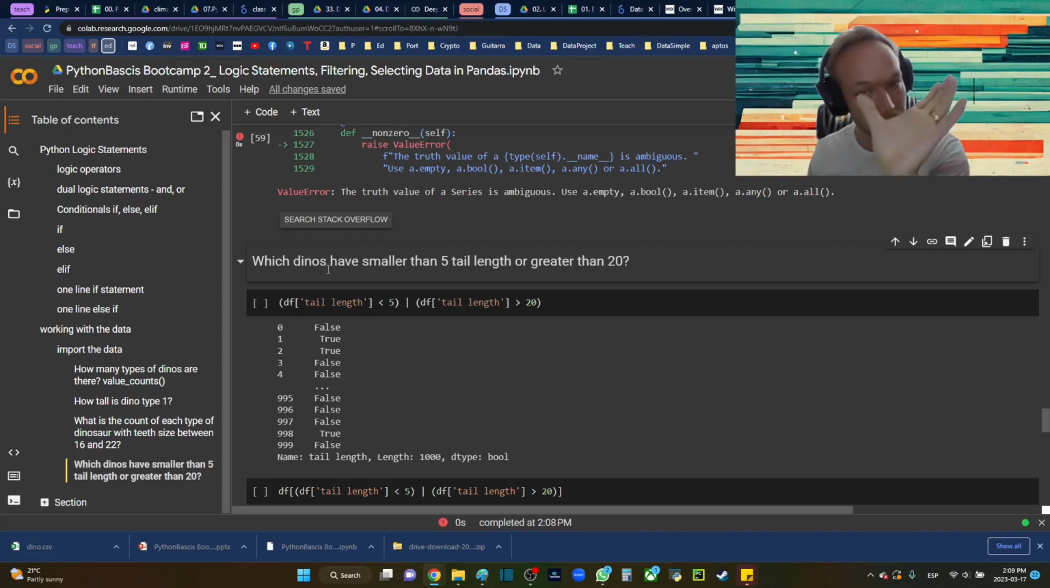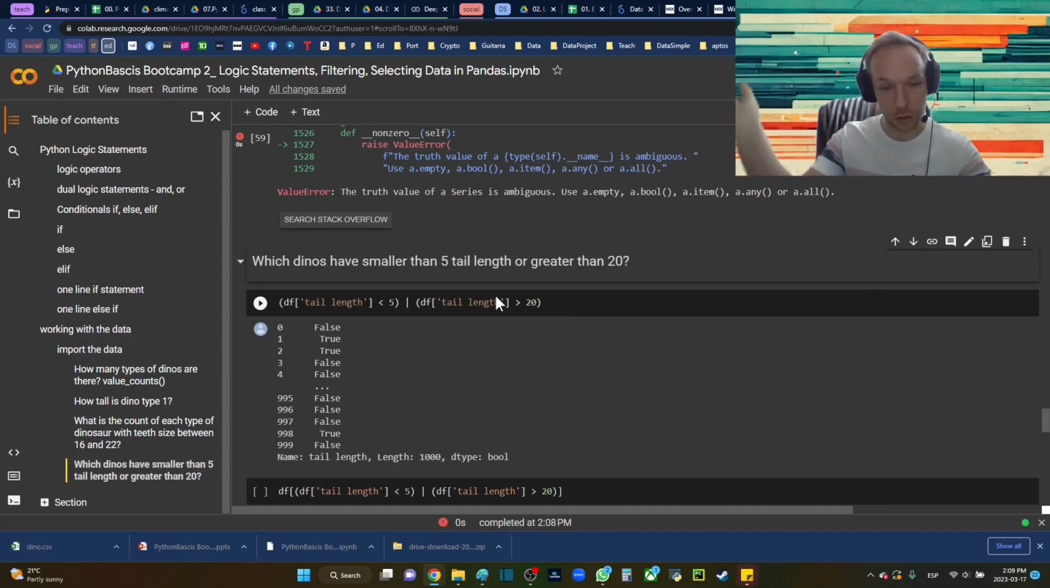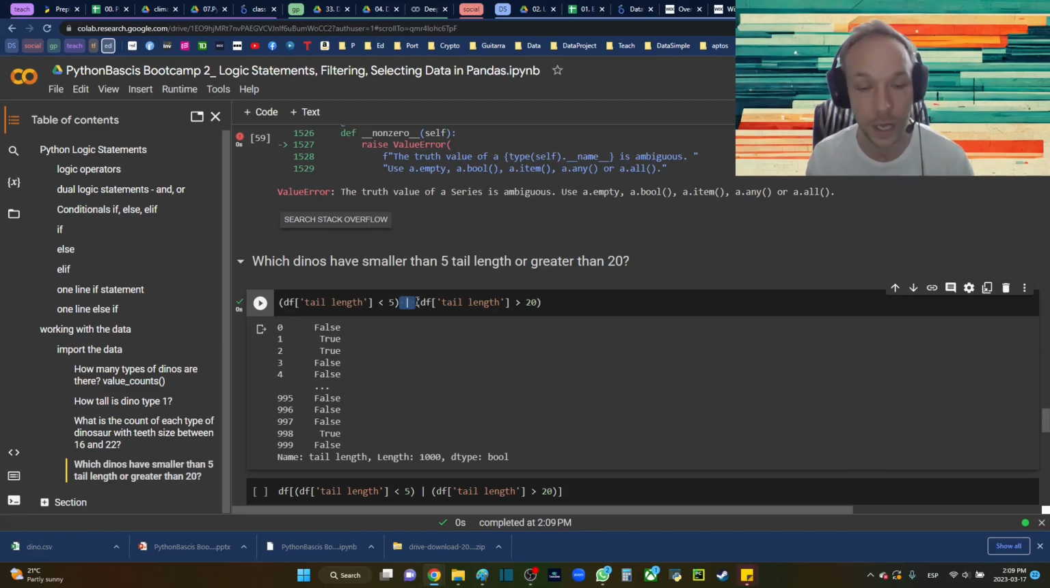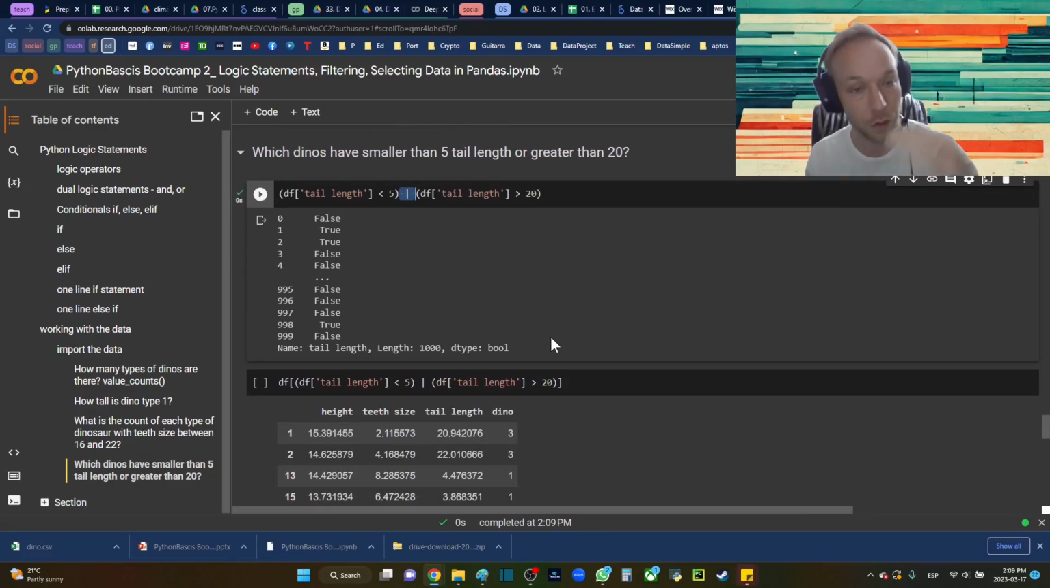So I was looking for something in the middle of the distribution. Now we're going to do which dinos have a tail length smaller than 5 and greater than 20. So a tail length of greater than and a tail length of less than. We're looking for the two extremes. We're going to do this with the absolute value symbol, the pipe, so only when one of these is true or the other one is true, which is good because we're looking for either tail, so that it's either really low or really high. They're not going to both be true.